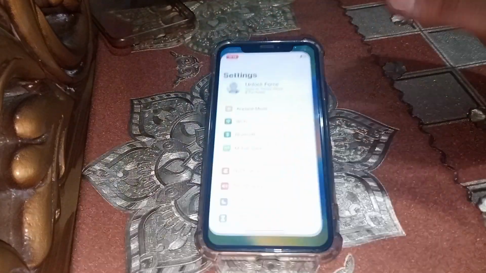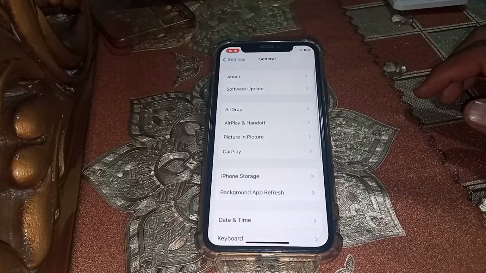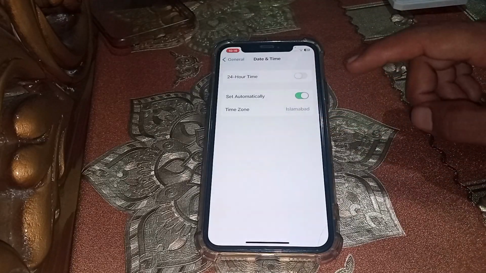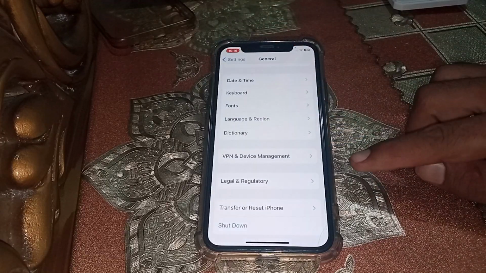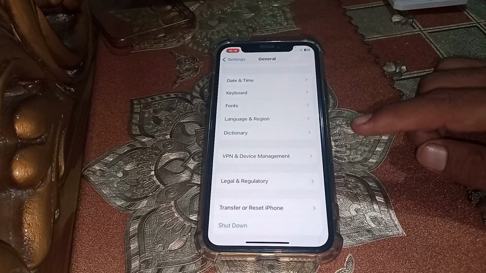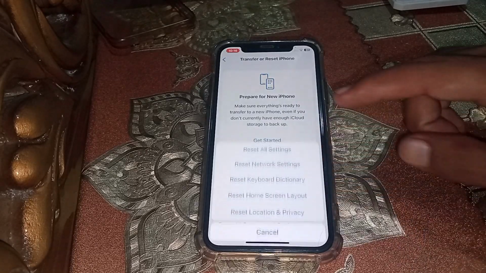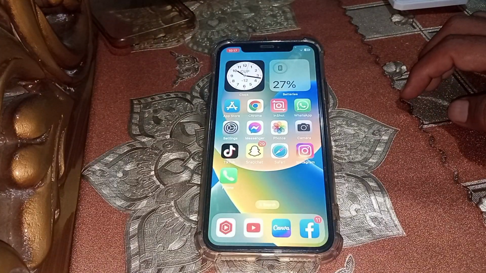After that, open Settings again, scroll down, and tap on General. From here, scroll down and make sure that your date and time are also correct. Then scroll all the way down and make sure that you're not connected to a VPN. After that, tap on Transfer or Reset iPhone, and then reset your network settings. And after that, hopefully your problem will be fixed.